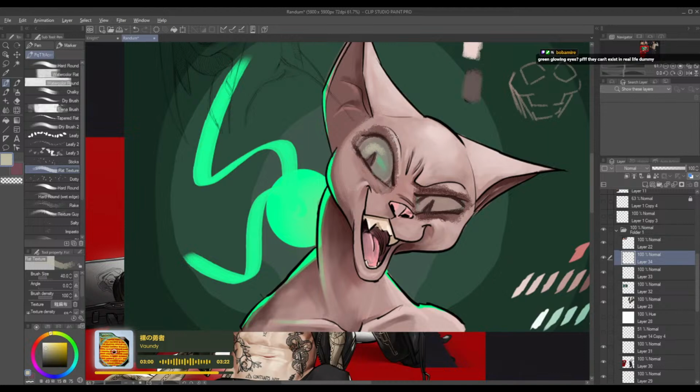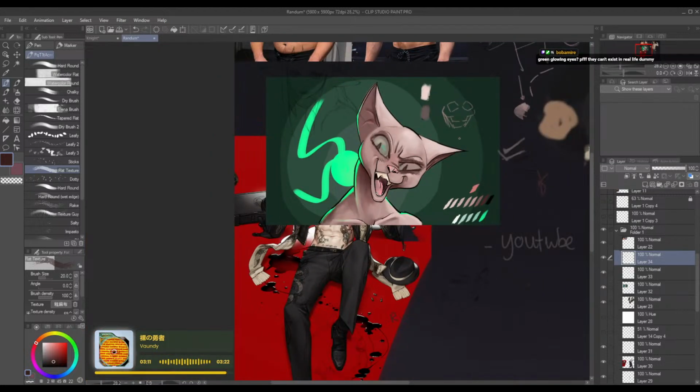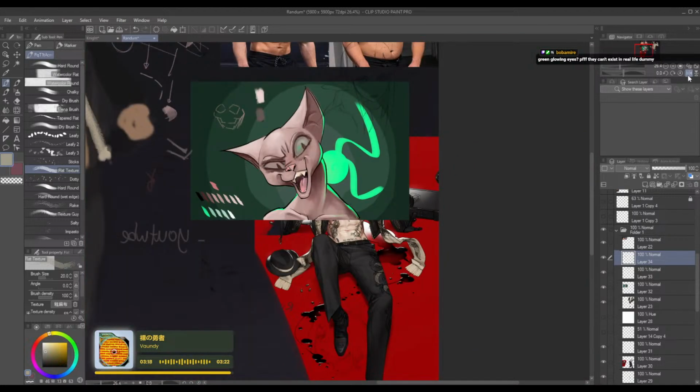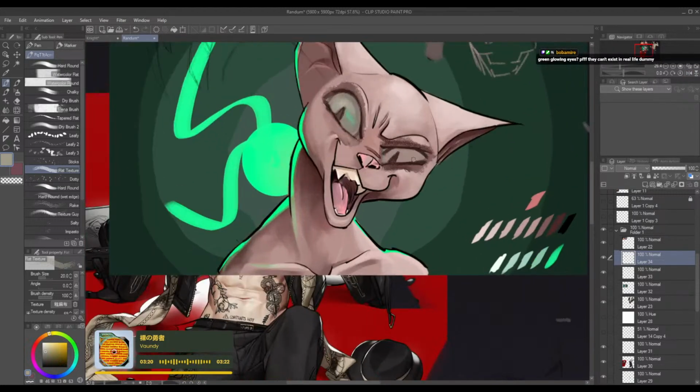Glowing green eyes. They can't exist in real life, dummy. Look, man, this is a skill issue on my part, alright? I'm not roasting NFT for his color choices. I'm sure there's a way. I just don't know how to do it. Okay? I'm not gonna spend my day trying to figure out how to do green eyes here. I just want to sort of illustrate the major changes.